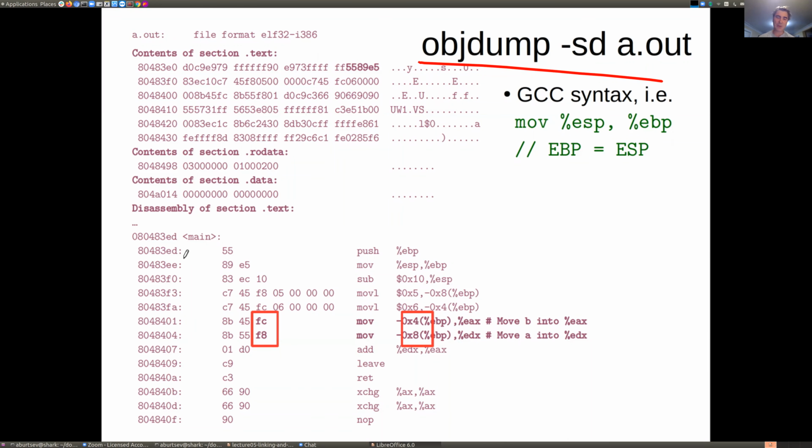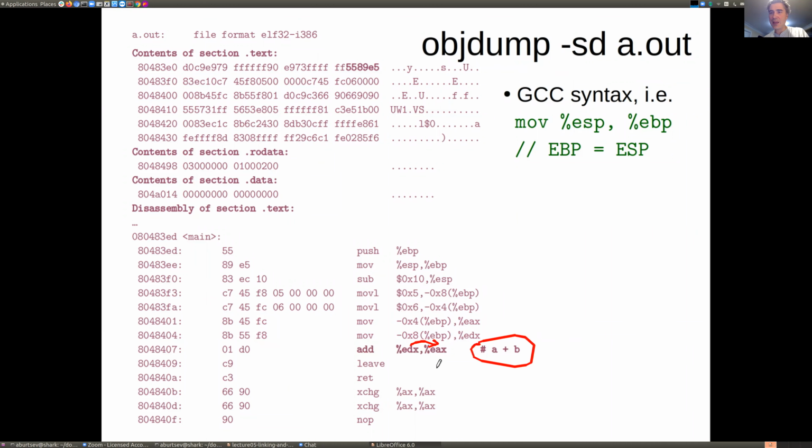Here, since we didn't enable even optimization level 0, everything is very verbose. First we initialize something on the stack, not immediately putting it in registers, and then we move these things from the stack into a register so we can perform the computation on them. The next instruction essentially adds A plus B, leaving the end result in the EAX. Remember, it's AT&T syntax. At this point, we can invoke this leave instruction, essentially popping the EBP, restoring the old value of the EBP, and then returning, invoking the ret instruction.